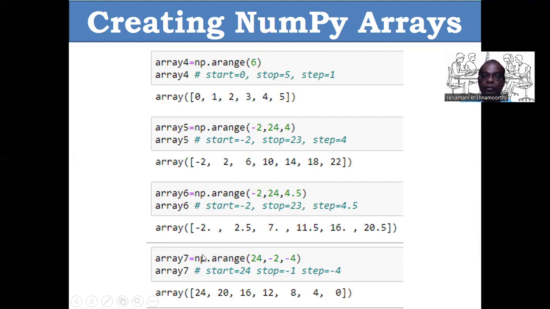See the last one, array7 equal to np.arange of 24, -2, -4. Here step is -4. That means what? Start is 24. Stop is -1. That means before -2, -1. Step is -4. That means 24, 20, 16 like this. I hope it is clear to all.